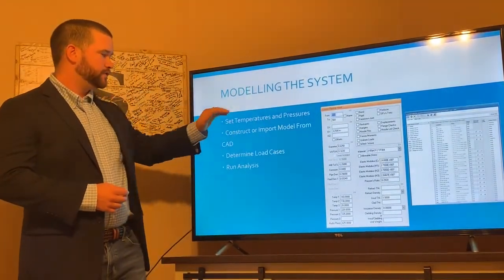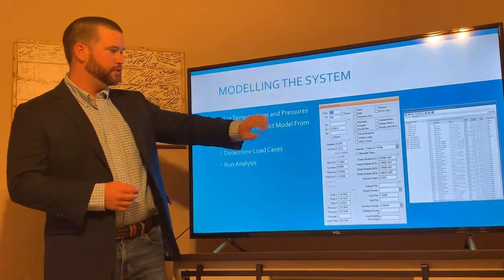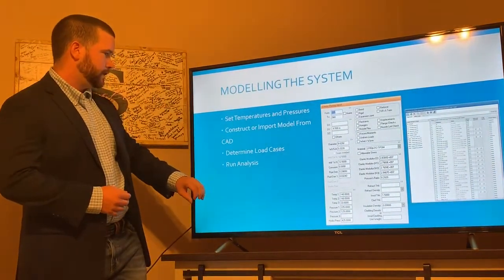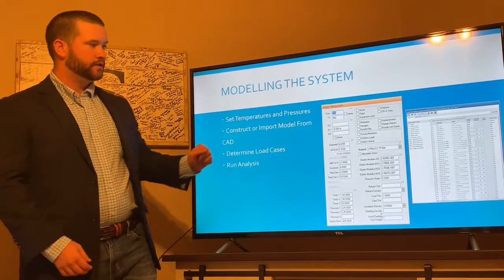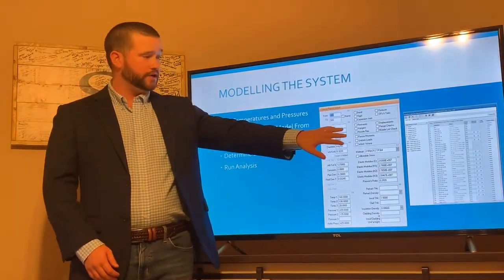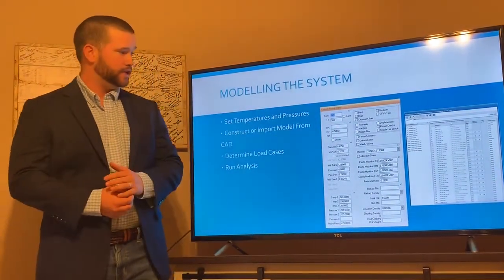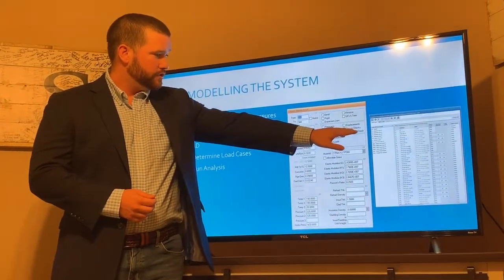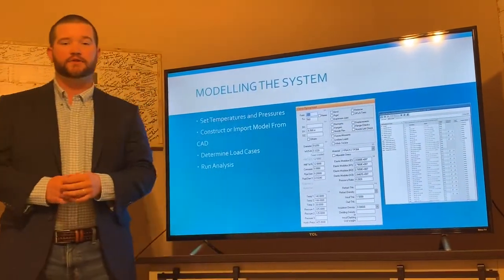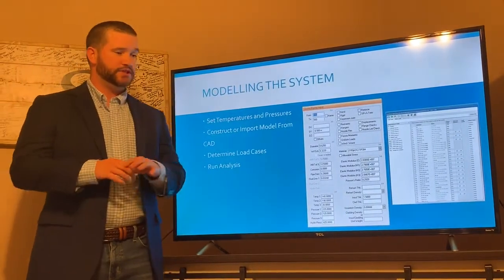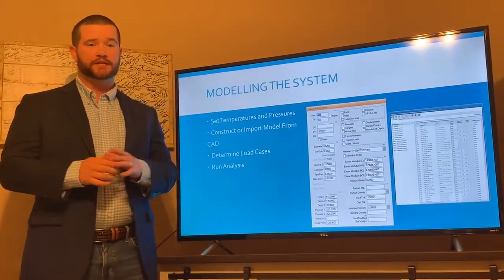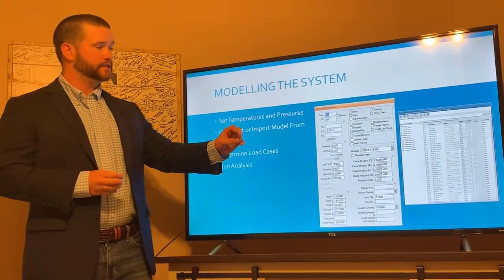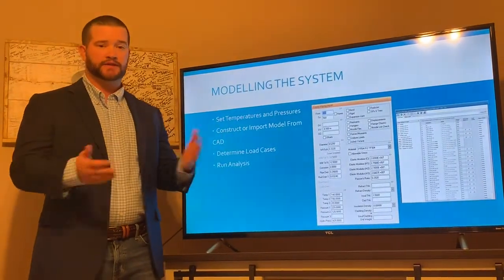So after you set your parameters, you go and you build your model, and then you have to specify to Caesar what load cases you want it to look at. So a load case, it may be difficult to see, but you set a load case that say you want to look at what happens when it's just the weight of the pipe. If it's empty and you just want to see what the weight of the pipe does, because sometimes you have a system out there that's empty.